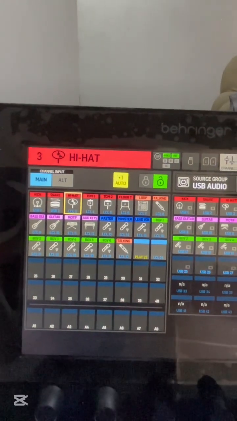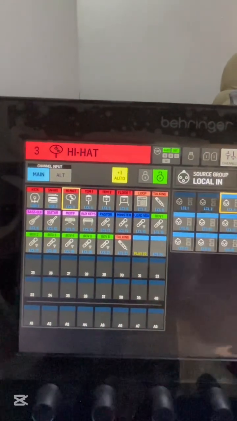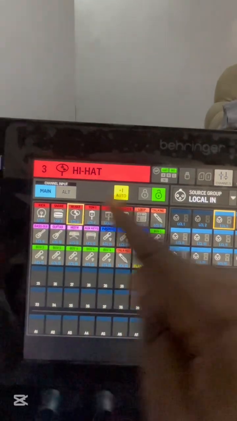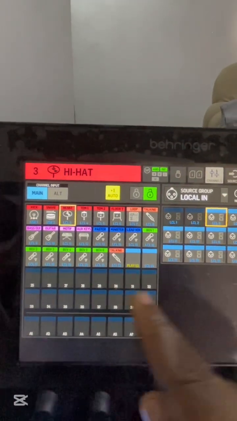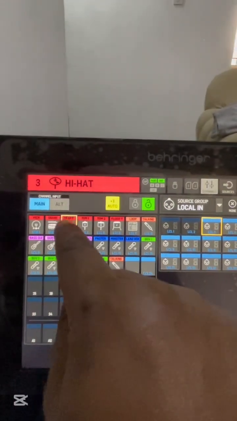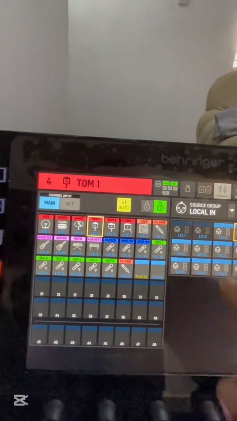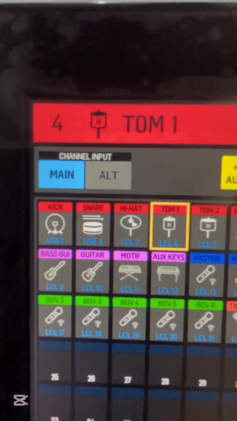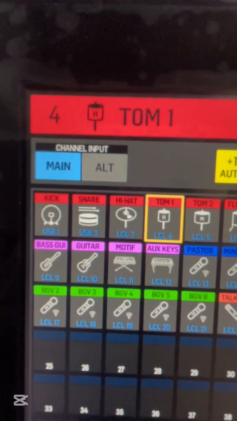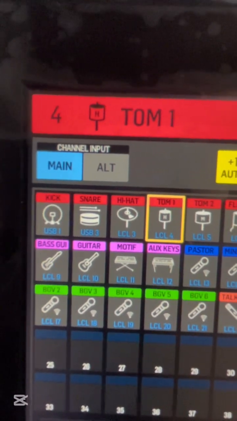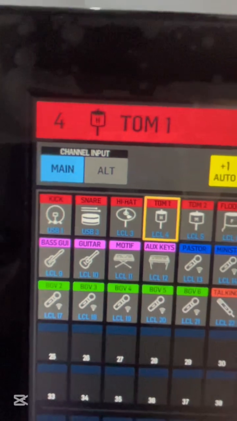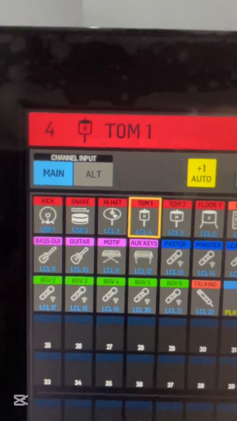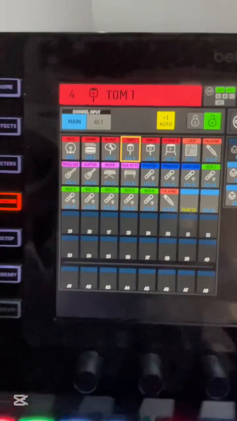And you can actually have your source anywhere. Let's say I'm picking this local 3 now, I'm picking it from my hi-hat, then I select my hi-hat, then I click. So it goes directly. If you look at it very well, you see local 3. I hope you can see it. So this is how the console will allow you to do that.